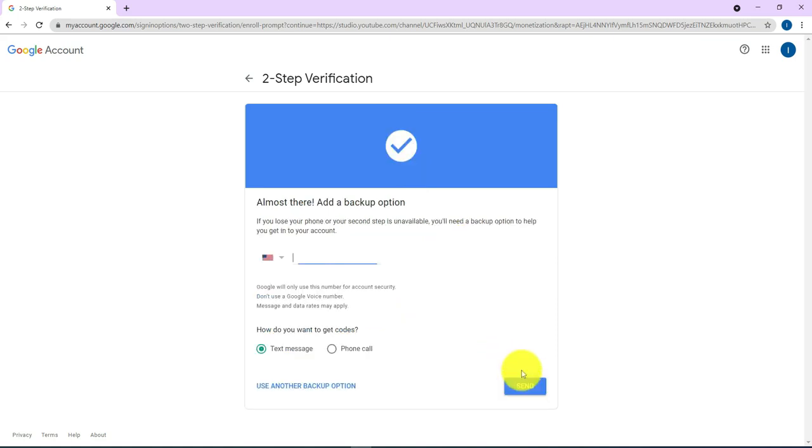So we'll say continue here. And then you can add a backup phone number. With the phone number, you can get a call or a text message and use that for verification also. You can use another option, but mostly you just want to use your phone and get a text message.